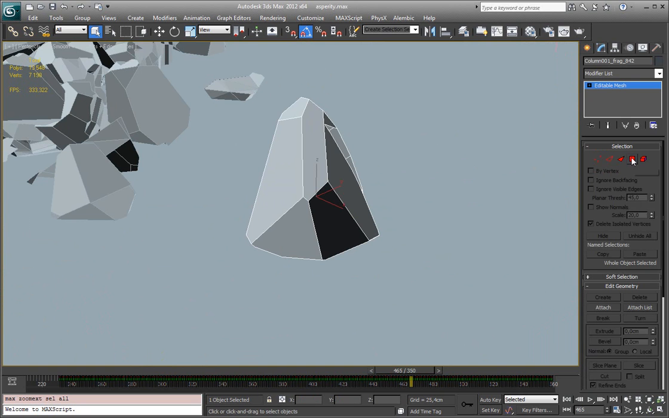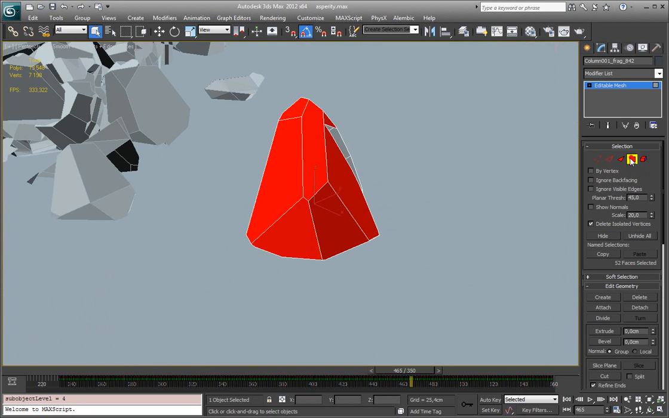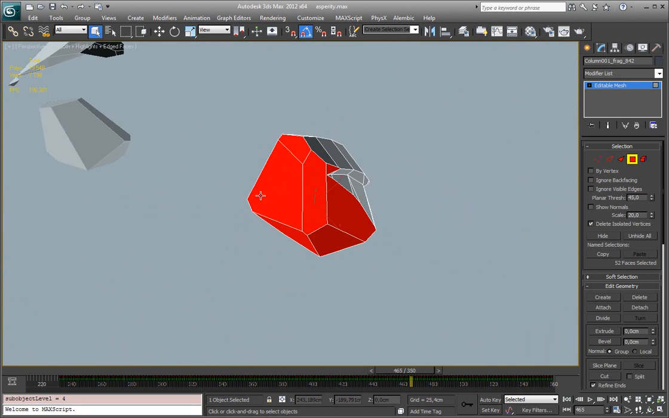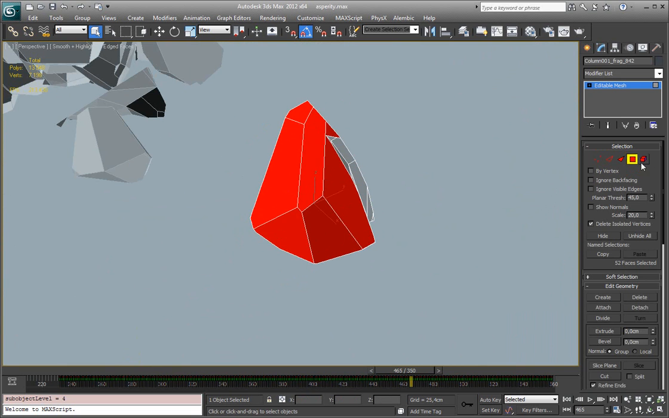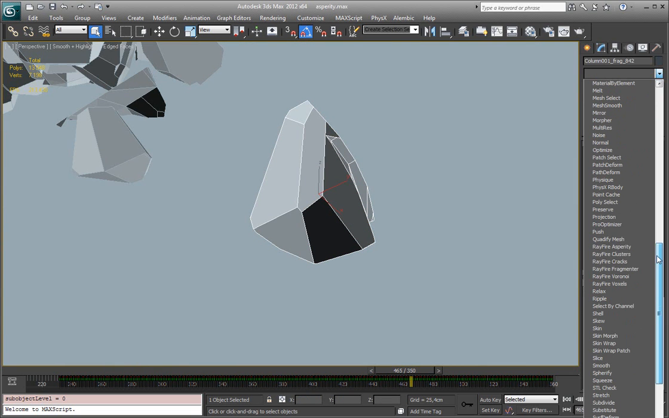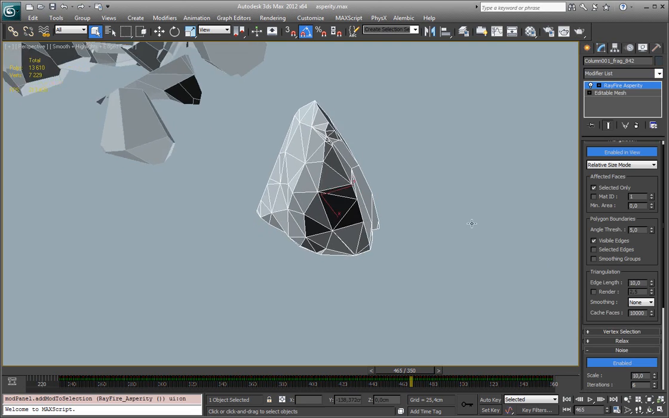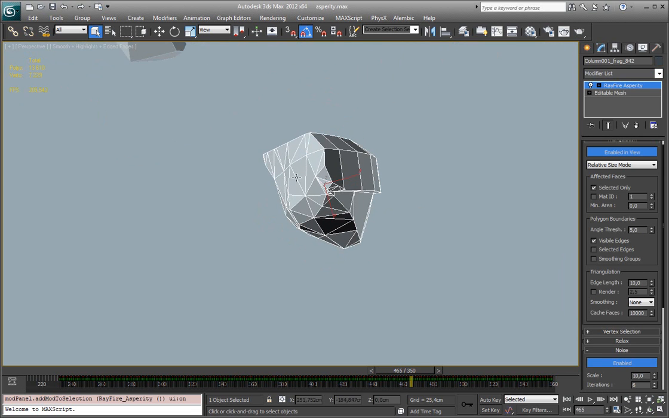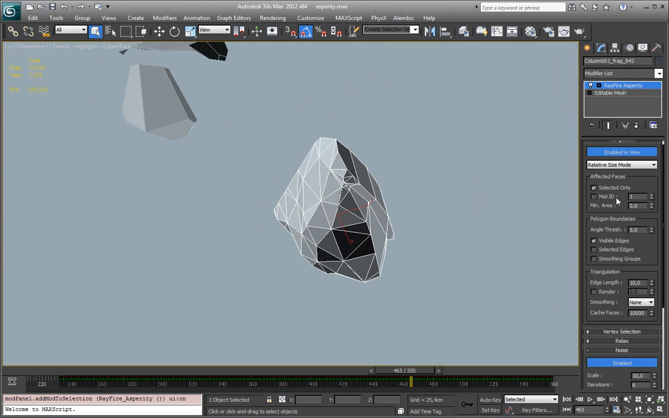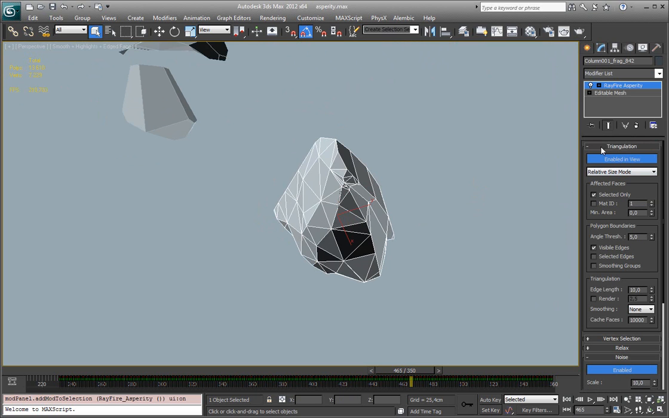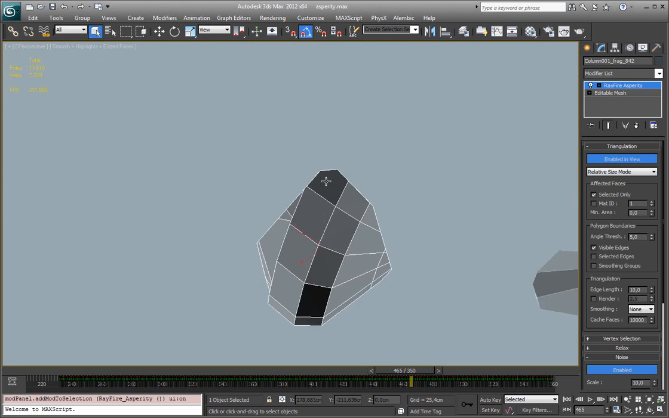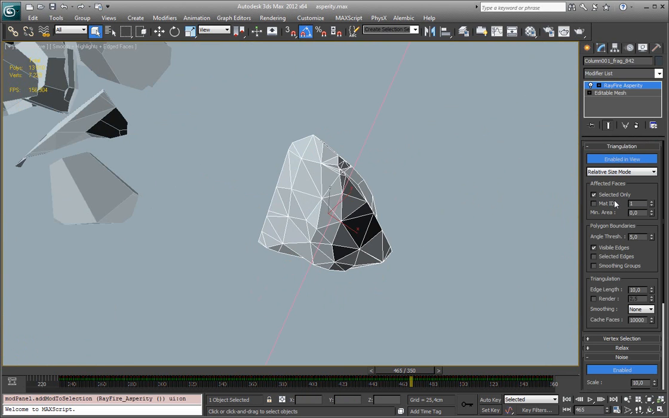Just like all fragments, it has all the interfaces selected, and this is pretty important because after you assign the RayFire Asperity modifier, here it is, as you can see, it triangulates interfaces. This happens because I have only the checkbox on in this triangulation rollout, and I can uncheck it.